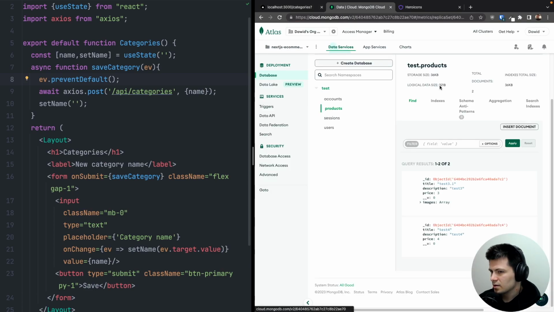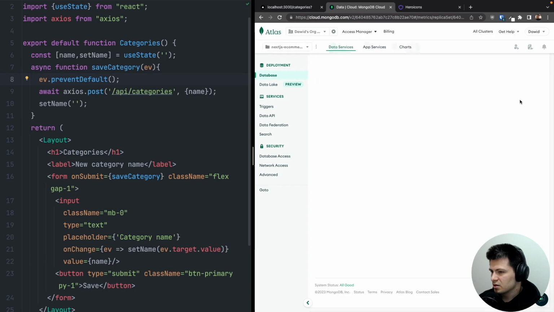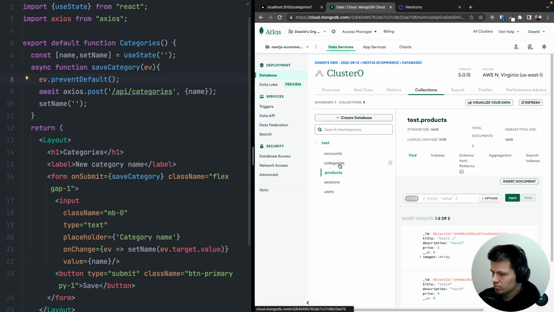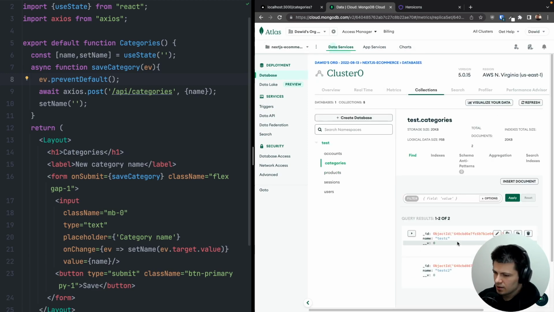So let's see. I will refresh our database here. Let's go to categories, and as you can see we have two categories here. So maybe I can just delete one of those, or maybe not.